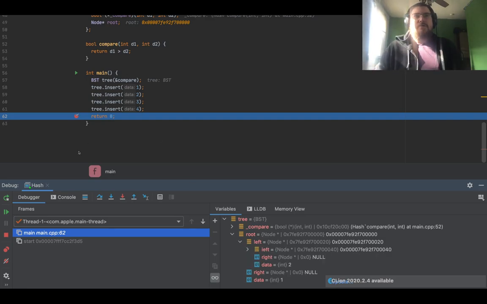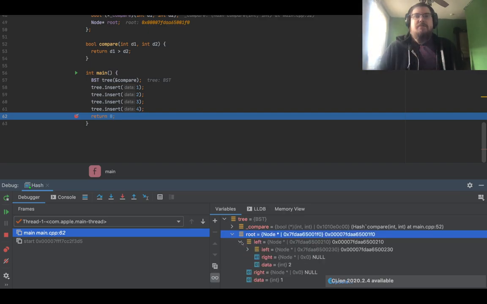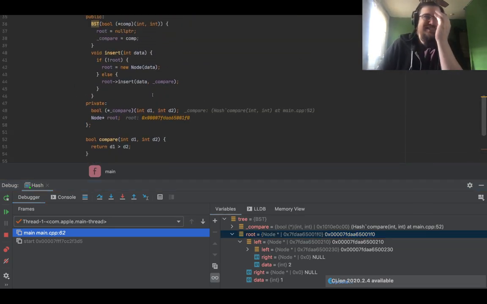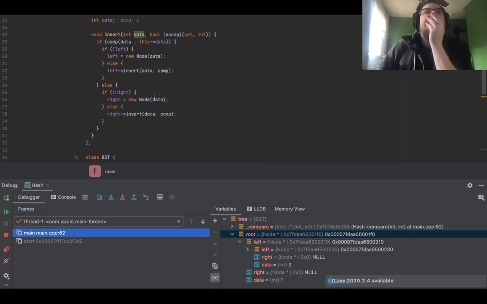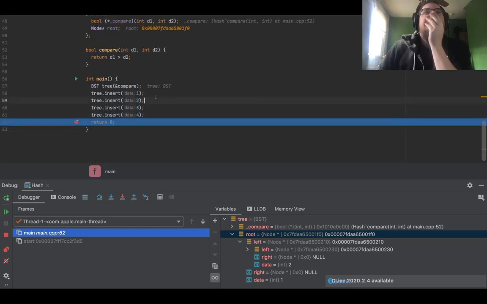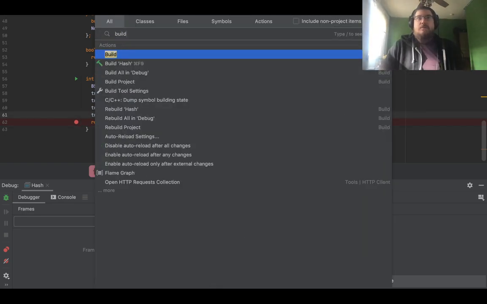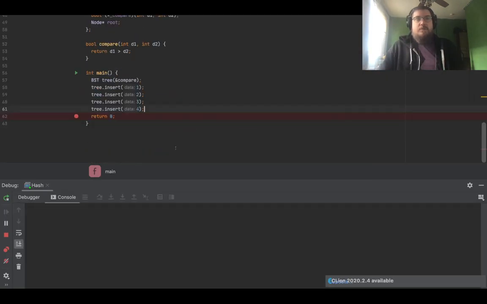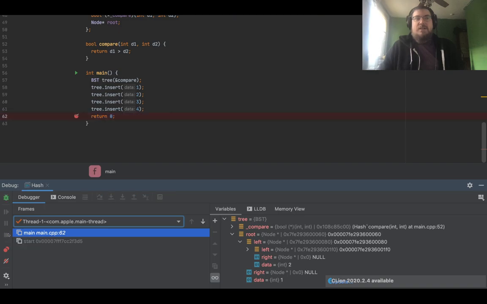Excellent. So just do that again. Swap. So they're going to the left now. We're going to swap again. And now they should be going to the right. And they're going to the left again. Why? Why are they? Come on. Is it? Do I need to actually rebuild this thing? They're going to the left. 2's in the left.